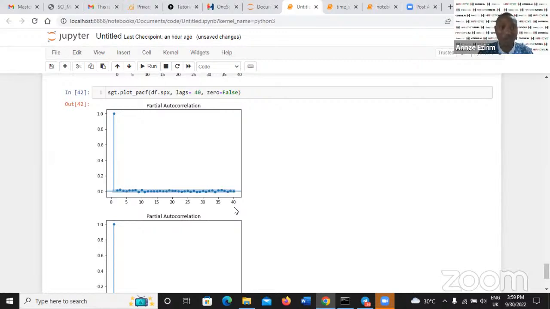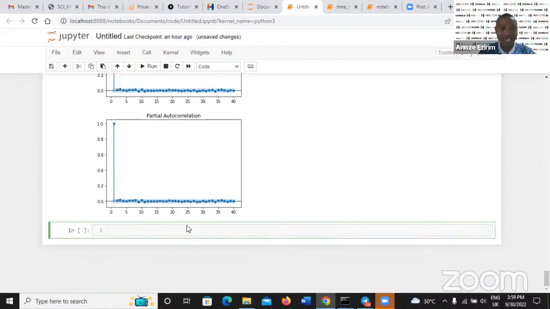So let's check for that of the white noise. Let's see what we'll have from there. Plot PACF, df.wn, lag equal to 40, then I have zero equal to false.